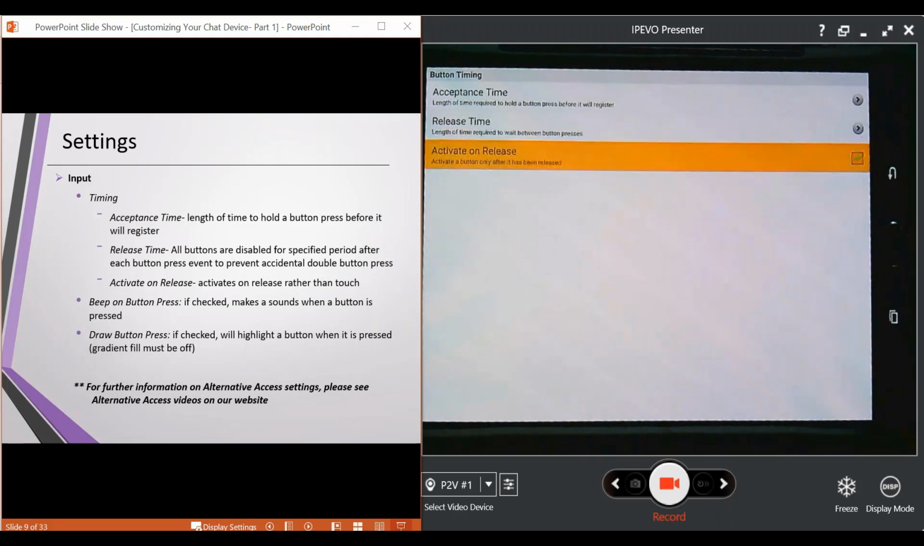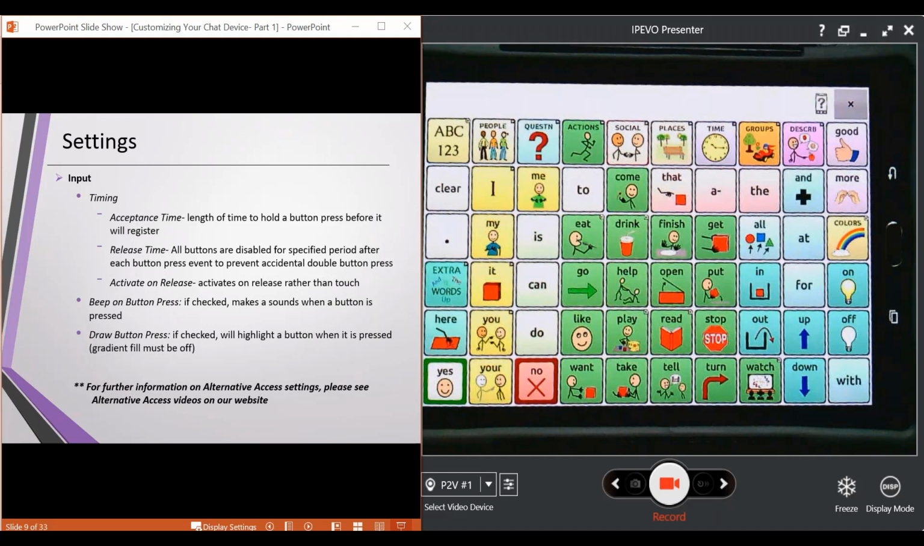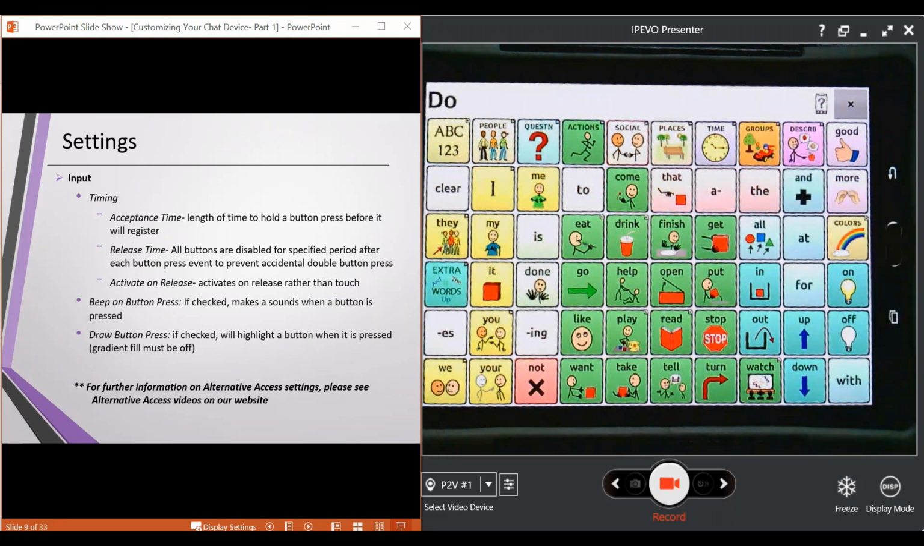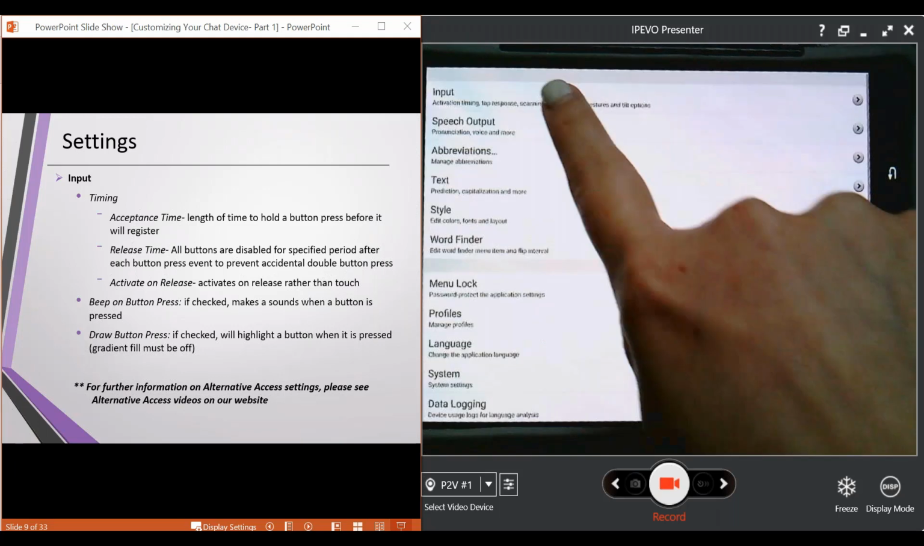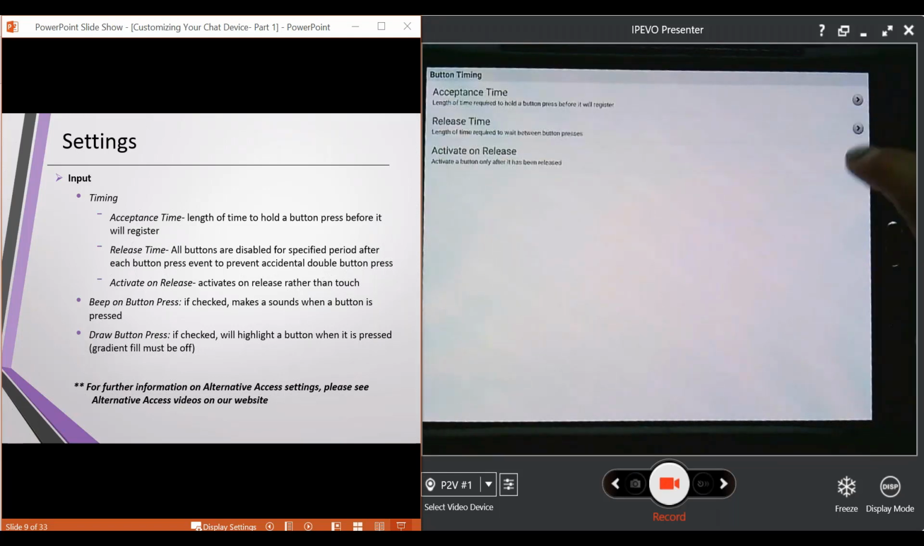and might have trouble reaching those buttons all the way in the corners. If I were to turn activate on release off, just to show you what happens if it's turned off, if I drag my finger, it accepts that first push instead of maybe that last push if I wanted that word "and." So you can see the difference there. So let's go back into our menu and settings and input, and then timing. I'm going to turn my activate on release back on.